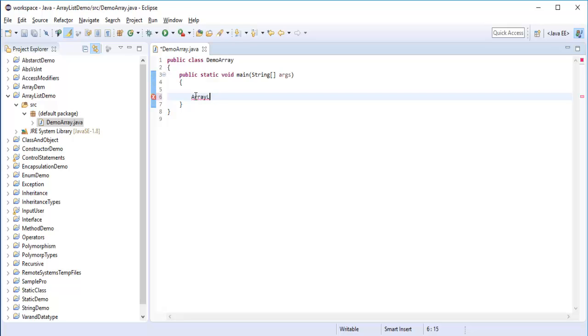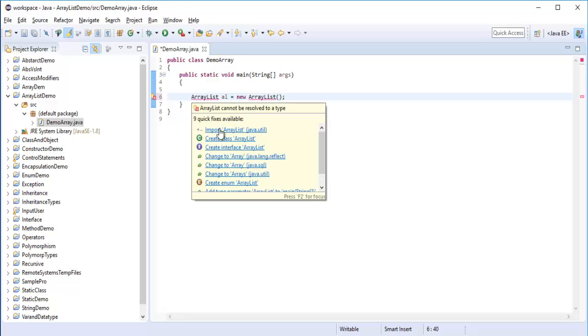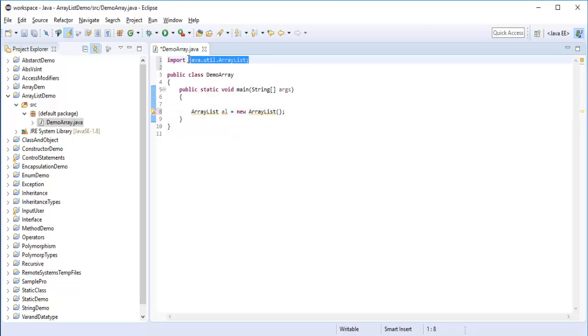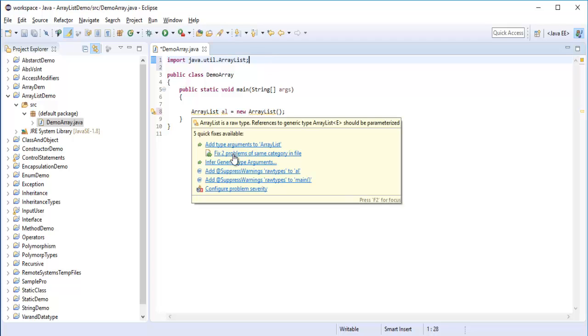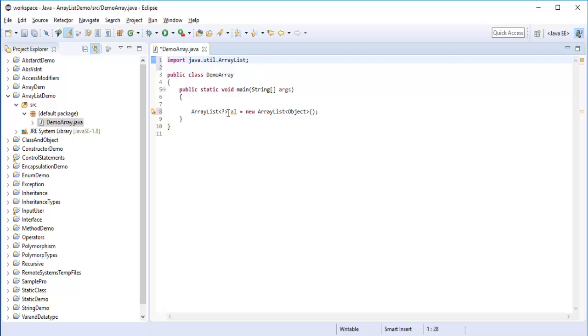ArrayList al = new ArrayList. Let me copy and paste just to save time. Keep in mind, we're getting an error right now because this class is present in a library, so we have to import java.util.ArrayList. Now this is the non-generic ArrayList. If you want to create a generic one, it's very simple.